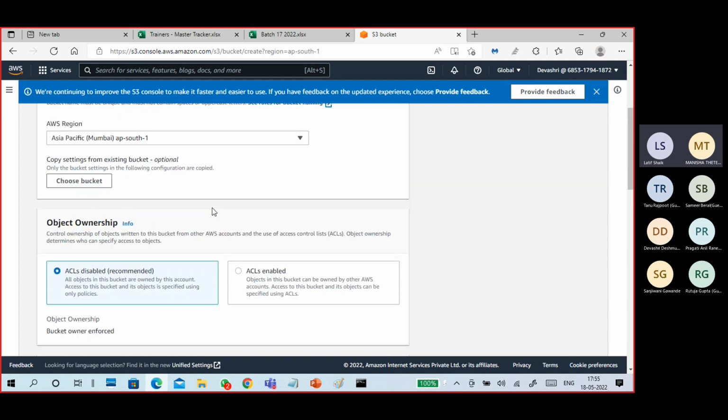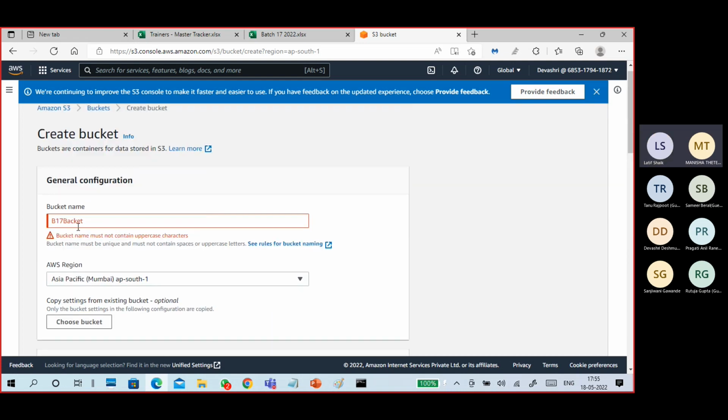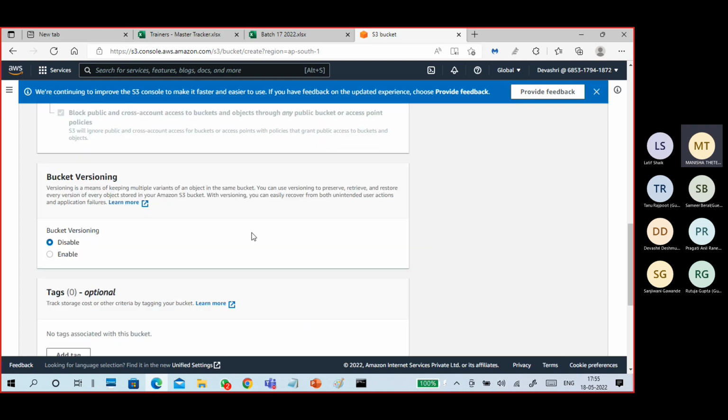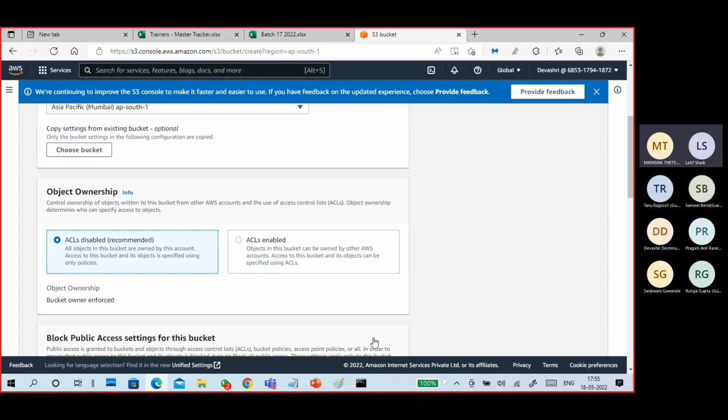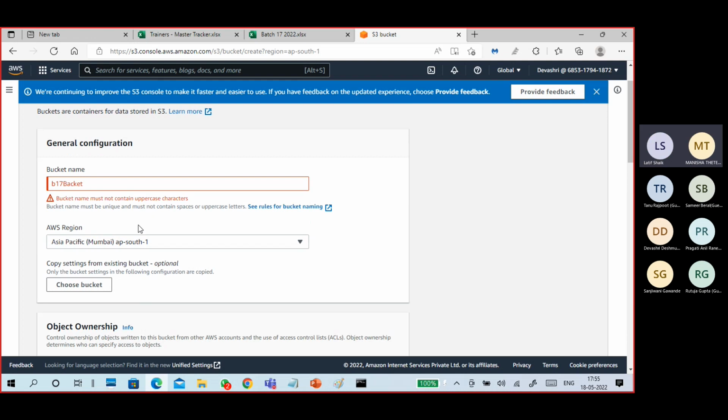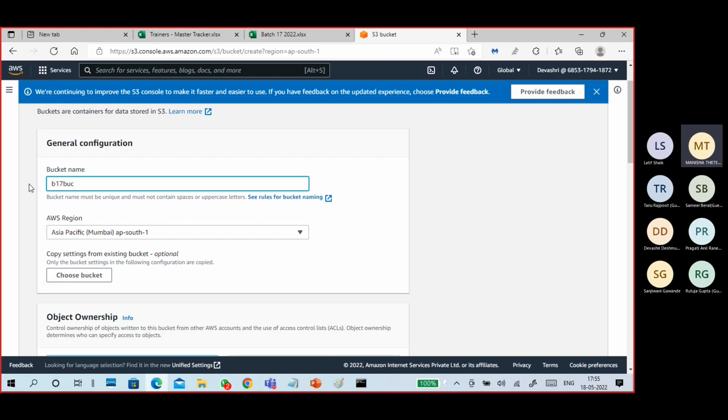Very simple. Why is it throwing an error? The bucket name should not start with a capital letter. Starting with capital letters or starting with numbers is not acceptable. Uppercase should not be there at all.